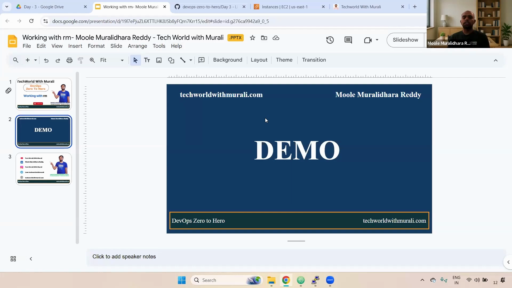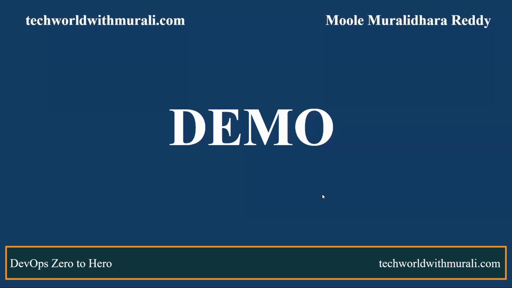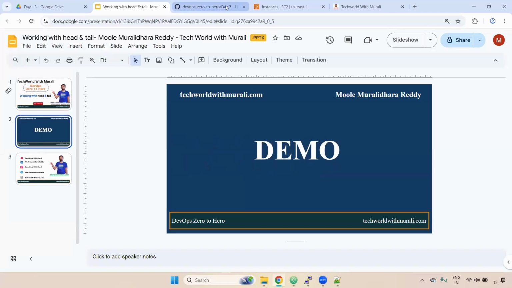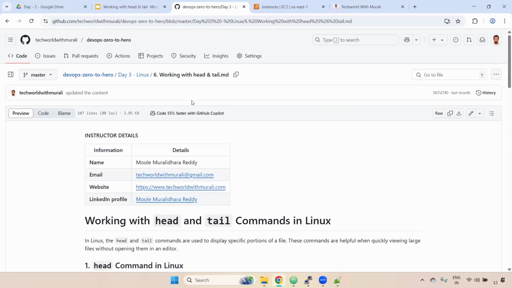Understand, right? Any questions? Now we are going to discuss working with the head and tail command. Let's see the demo so that you will get some idea. For that, here we have the day 3 working with head and tail. I already wrote the documentation for reference purpose. Now we can see the demo.